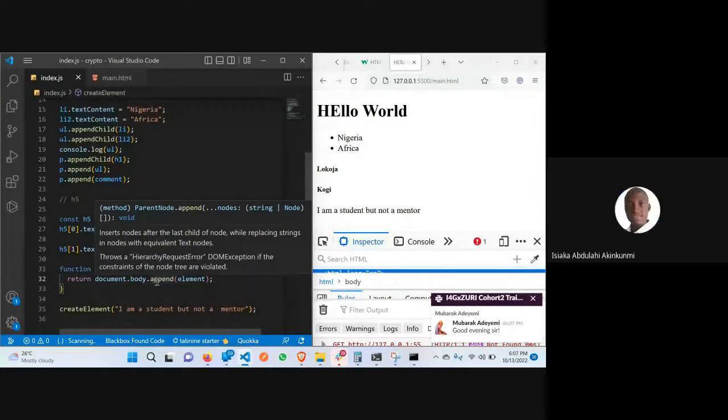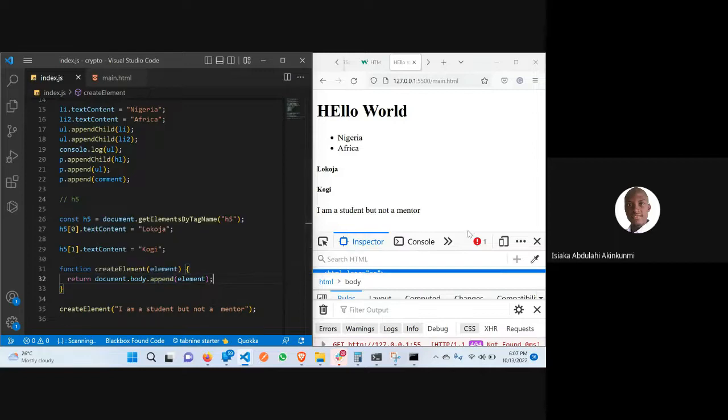Okay, now I said append, we add it as the last node. Note that when we are talking about DOM, each HTML element is a node. Each HTML is a node. So when we append, we add it as the last one. For append child, for example, now let me use append child here. Let's see what happens.